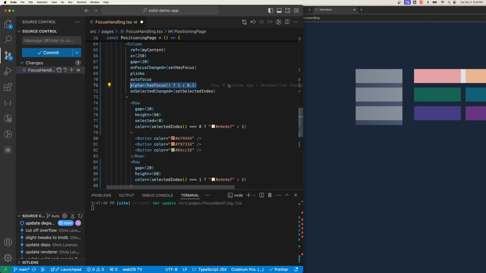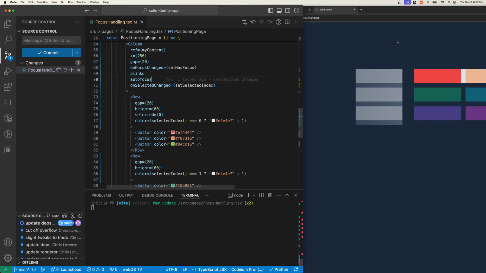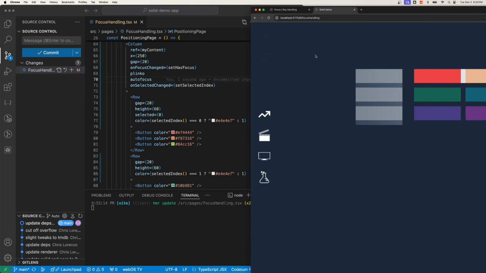I'm going to get rid of this alpha in case this is affecting some of the colors. Yeah, that was what was affecting the colors because it was alphaing out. But now we have the focus on the buttons, and we can move left and right, up and down, etc. So that was a lot of information about focus.